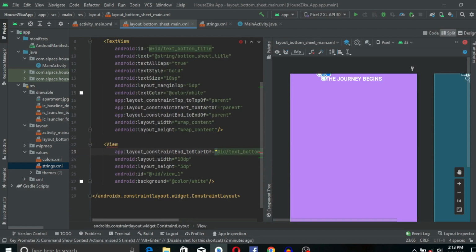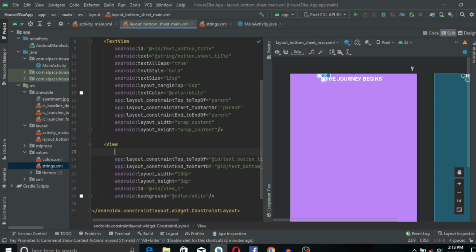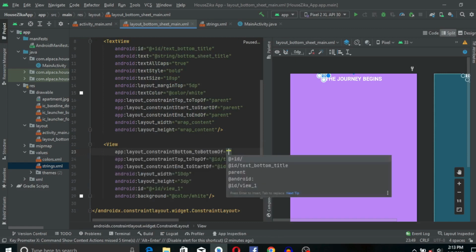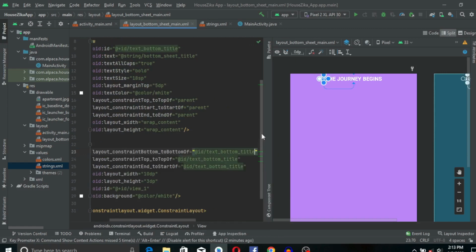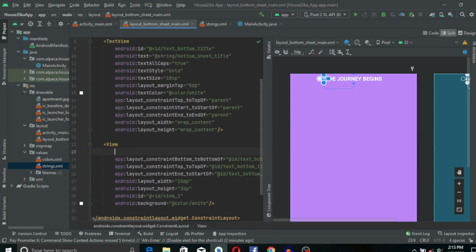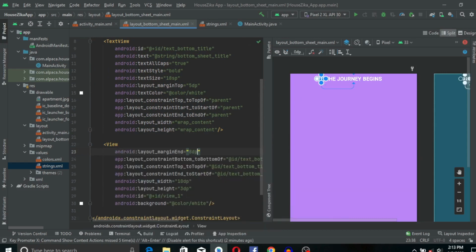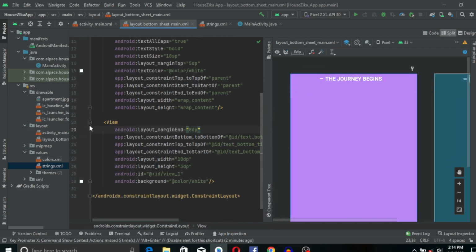So you can actually see the view moved. So next, what we need to do is constrain it to the top of the text view and then constrain it to the bottom of the text view. So constraint top of this text bottom title, constraint bottom of the same text view. So you can actually see now it's constrained sort of in the center. Now we need to give it a margin from the end. So margin end 8 dp. So now it actually moves to the side. So you can actually see we have some space there.